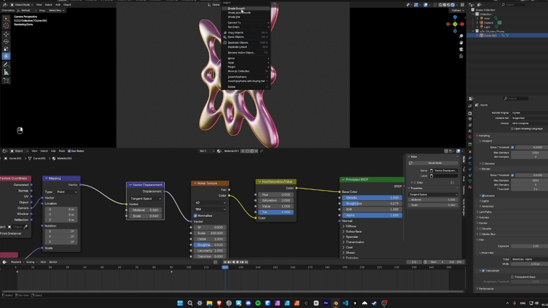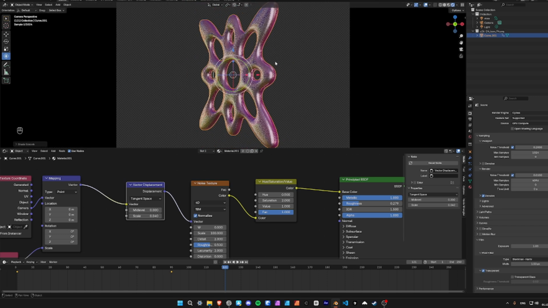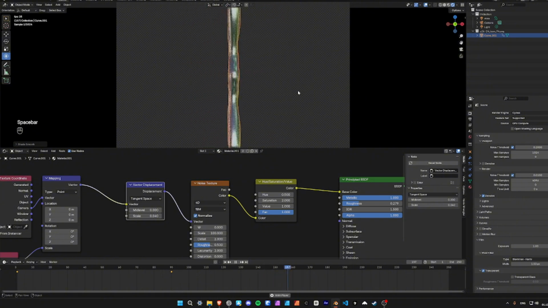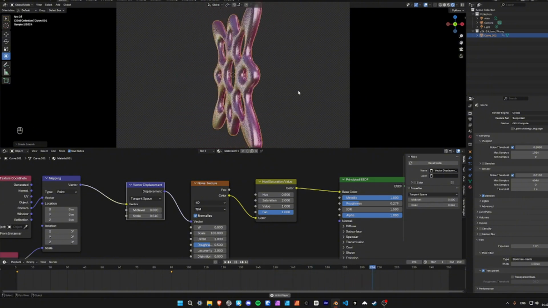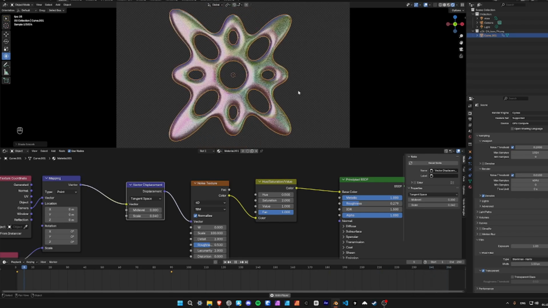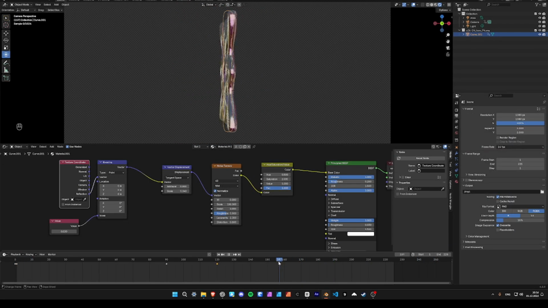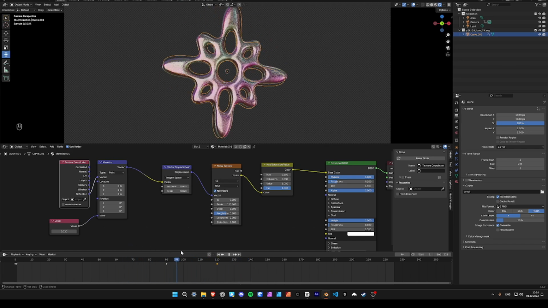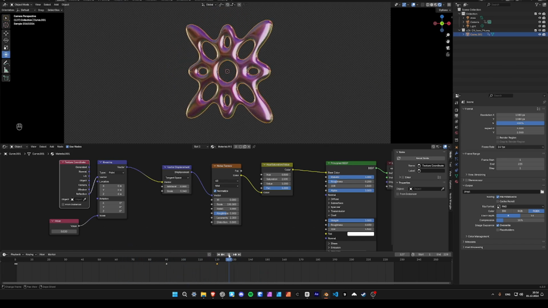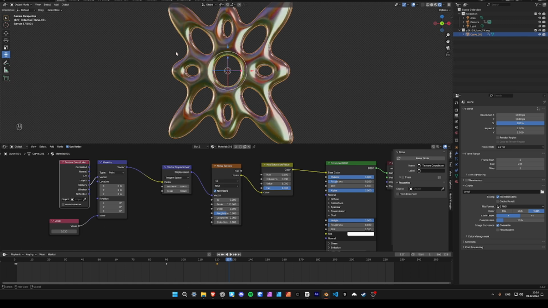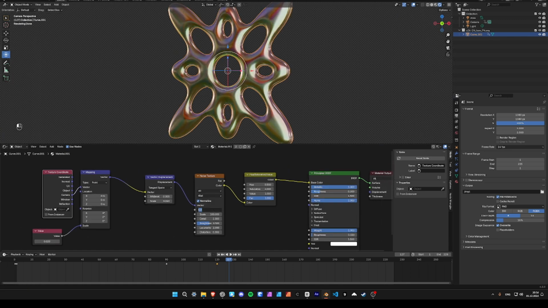You might want to smooth the mesh by right-clicking and selecting Shade Smooth. Now you can start playing around with the settings. For example, you can use the reflection vector instead of the camera. And you can change the colors by adjusting the W value of the noise. It's like using a different position of the endless noise texture.